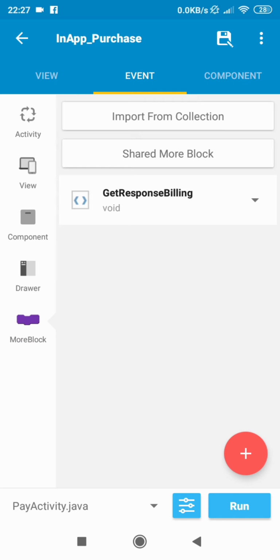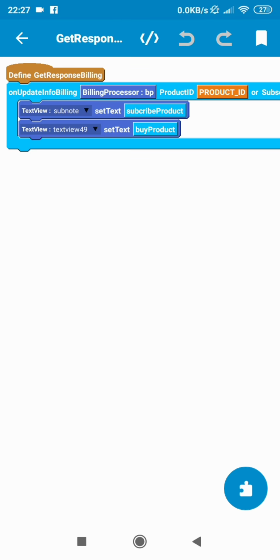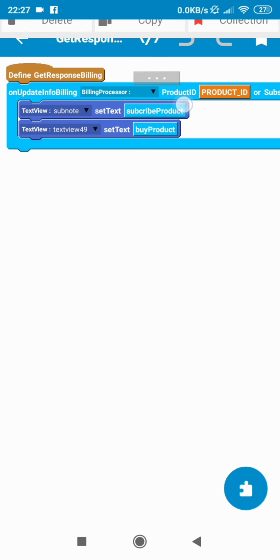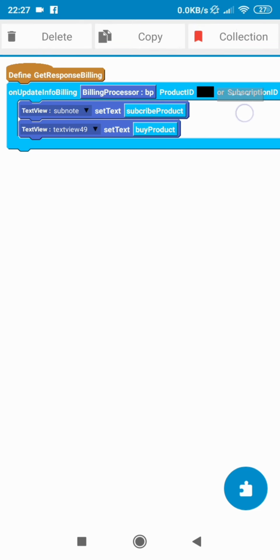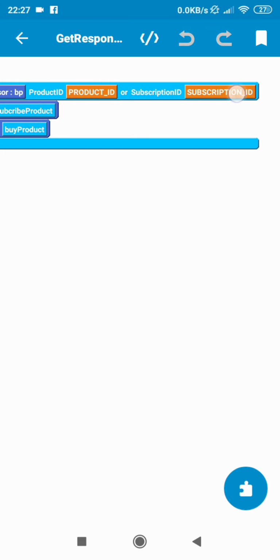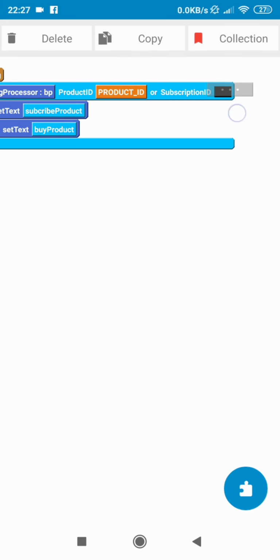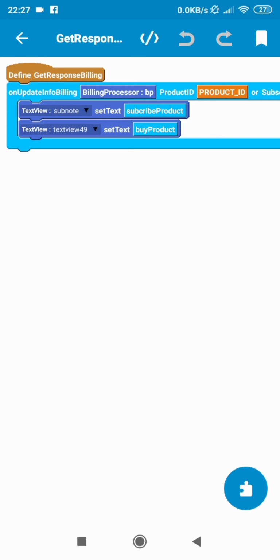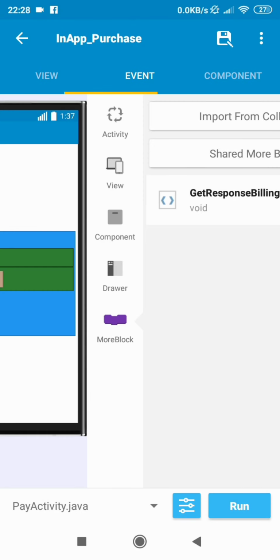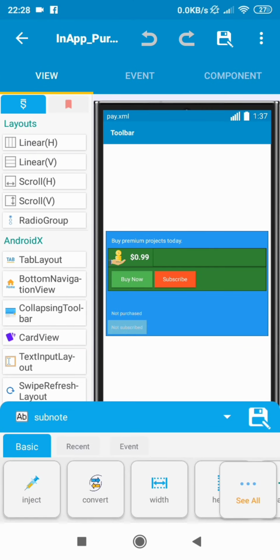And we have a method, getResponseBilling. Here we add onUpdateInfoBilling, add the billing processor, the product ID or subscription ID. You can have both or one. Then we update the text views, subscribe product and buy product. Those are not necessary, but you can add them just to confirm what product or subscription we are trying to purchase.